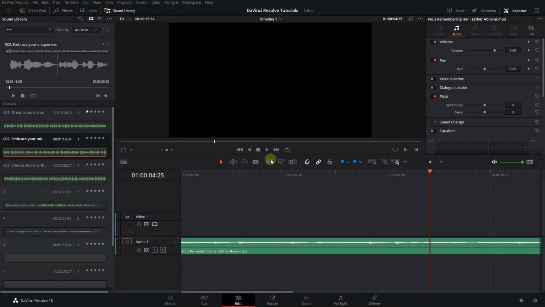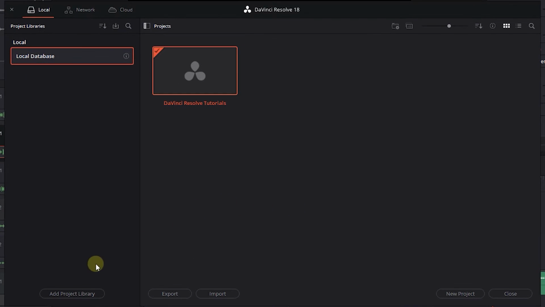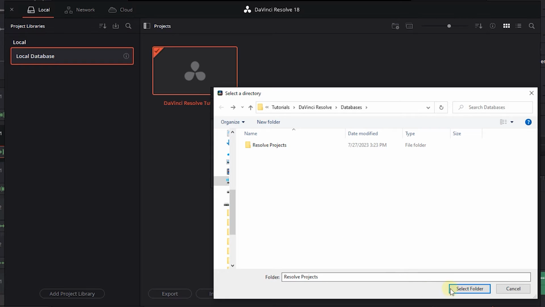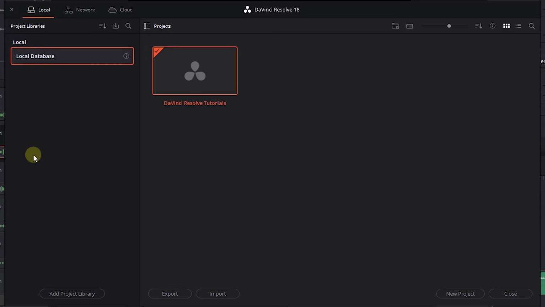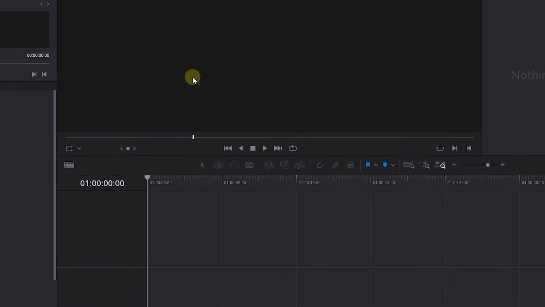Now let's create another database, and use this audio library in that database. Click on the Home button. Click on Add Project Library, set its name and location, and click Create. In this database, create a new project.